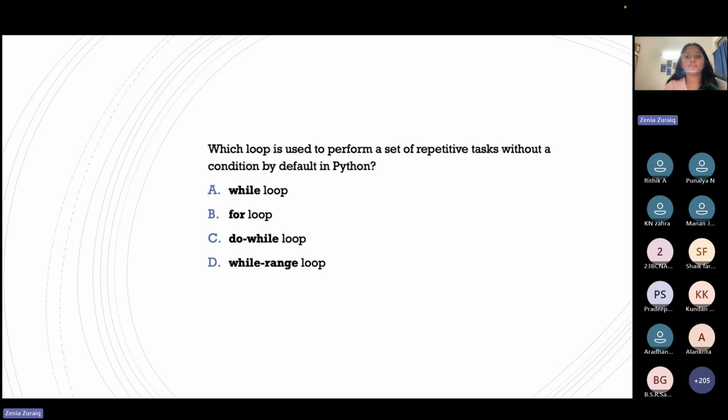Okay. Which loop is used to perform a set of repetitive tasks without a condition by default in Python? Without a condition. Okay, it seems that there's not a majority right now. I see that all kinds of answers are coming in. Okay. Now I think that most people are saying B. So the answer is actually B.